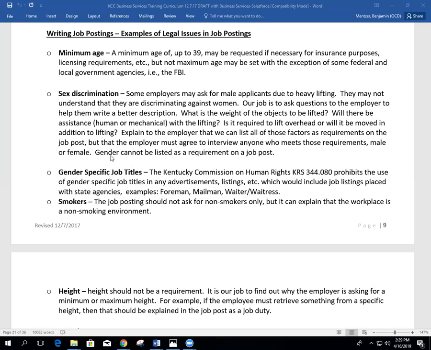Along the same lines, you can't use gender-specific job titles. For example, foreman, mailman, waiter, waitress. Instead, you want to use something that's neutral, such as server, postal worker, etc. And you can usually find those online if you can't come up with one yourself. Additionally, you can't ask for non-smokers only, but you can explain a workplace may be a non-smoking environment, so that someone who smokes could still apply to the job, but they would be asked to smoke elsewhere, usually off the property.